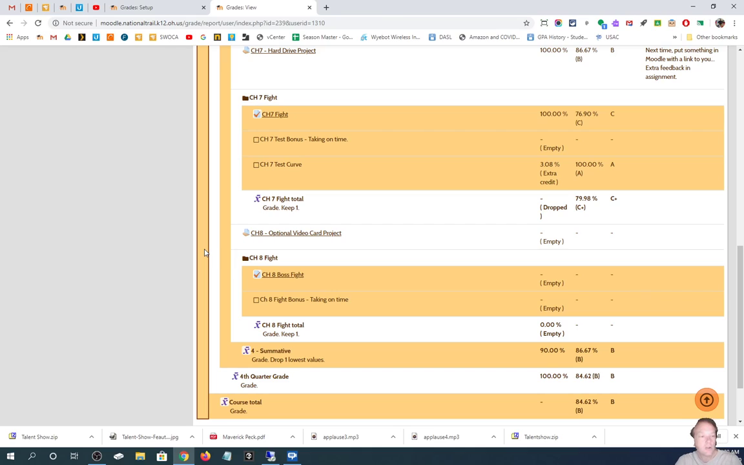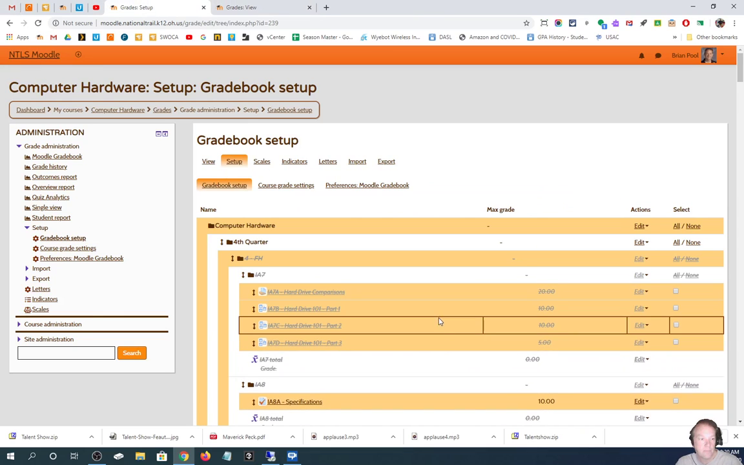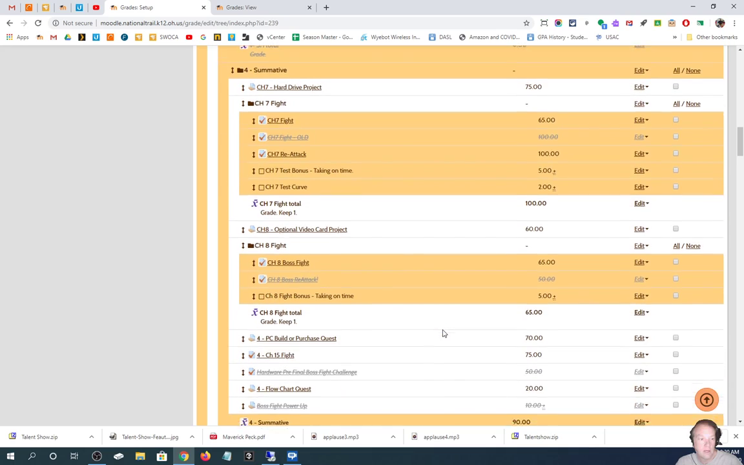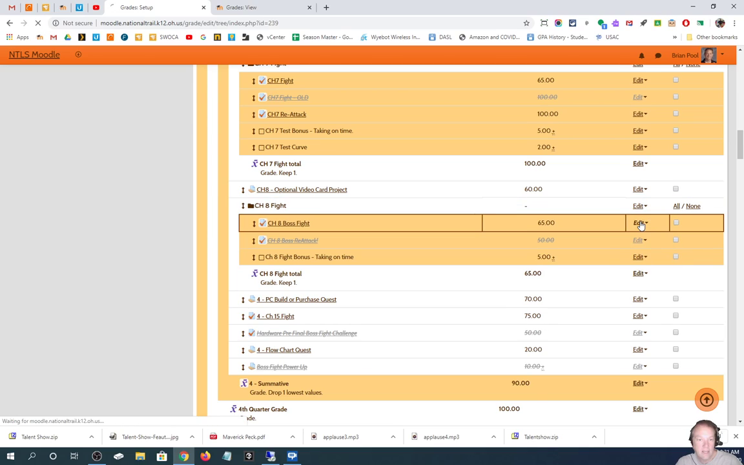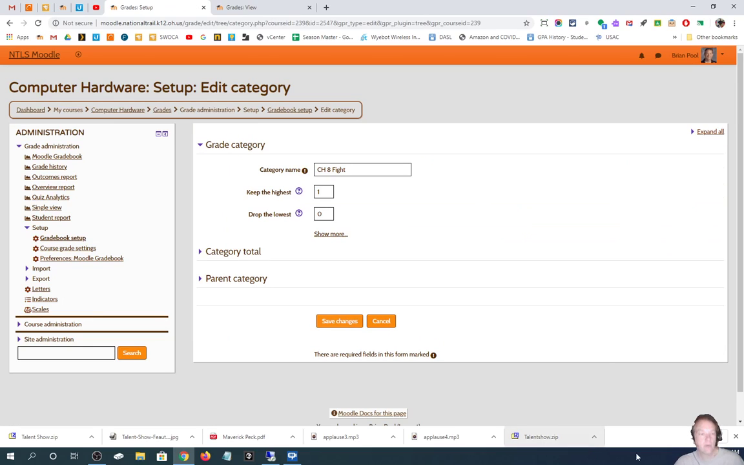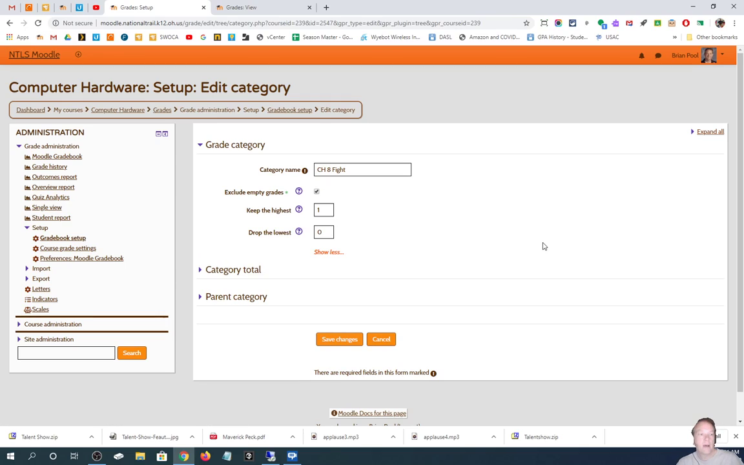But anyway, I want to make it so this Chapter 8 fight counts in this category no matter what. So I'm going to go to the setup and go down and show you the Chapter 8 fight right now. I'm going to edit that category and say edit settings. Now, you don't see this setting right now unless you hit show more. By default, Moodle excludes any grade that's empty, and that's checked on every category every single time you put it in. And it's done that way so that if you haven't graded, it doesn't count as an F.